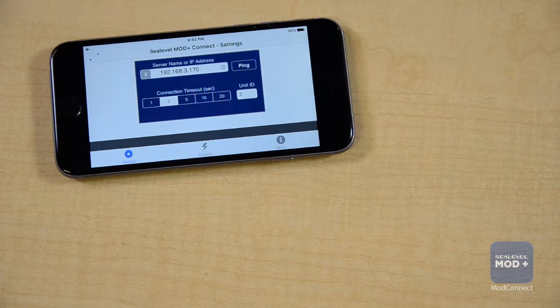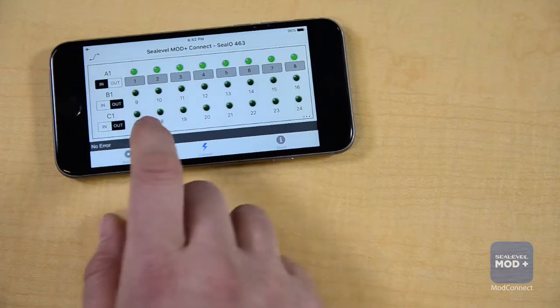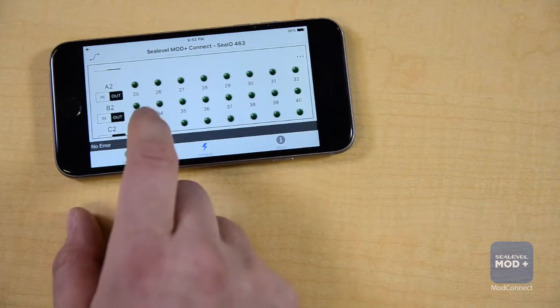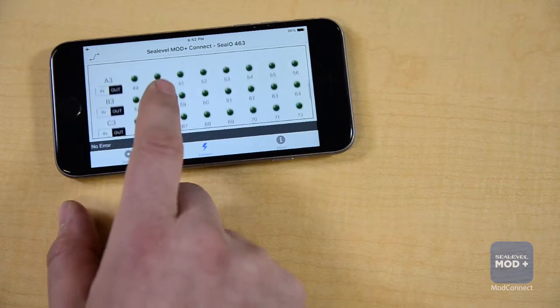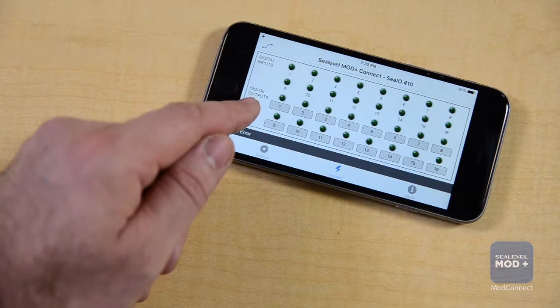Sealevel devices with higher I/O count than can be displayed in the main screen will display an ellipsis or 3 dots at the bottom right of the screen. You can drag the screen up to see the rest of the I/O. All discrete outputs are titled Digital Outputs in the app.